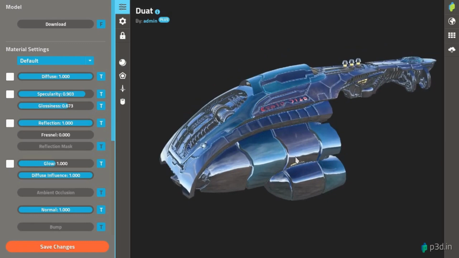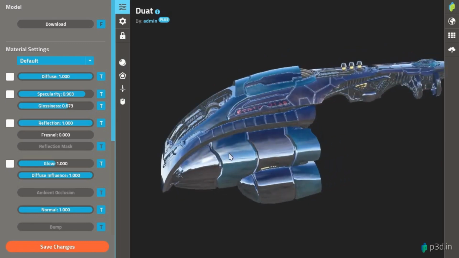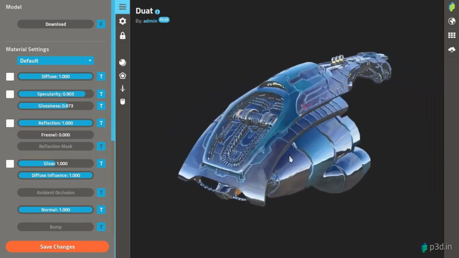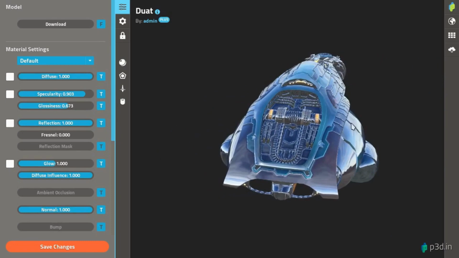But what we really need is for the reflection to be weak when we look at it straight, but strong when we look at it at an angle. This effect is called Fresnel.